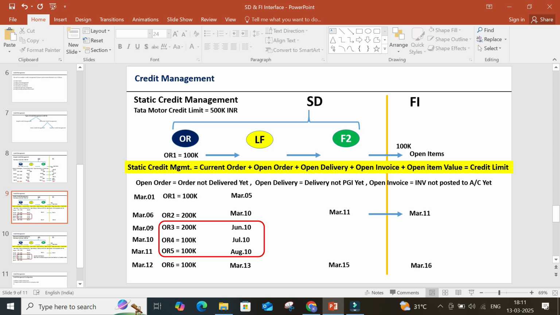Open delivery means the delivery is not PGI yet, which means the picking is not completed. Post goods issue is not completed. So until that, the particular document comes under open delivery. Then open invoice: the invoice is not posted to accounting yet. So those kinds of documents come under open invoice. So as per the first document, the March 1 order has been created, and up to March 5 this is the open order.